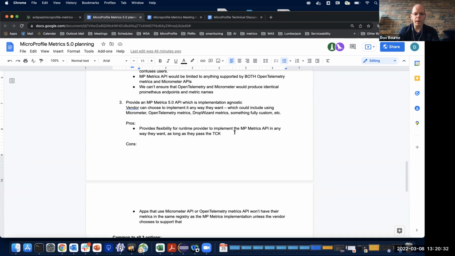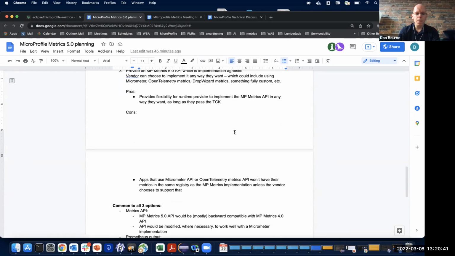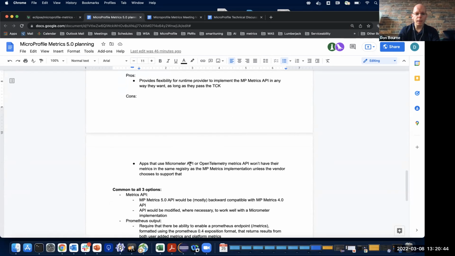And obviously, the benefit of that is flexibility for the runtime provider to implement the API any way they want, as long as they pass the TCK. And the cons on this: they won't have their metrics in the same registry. So for apps that use Micrometer or OpenTelemetry metrics, there's no guarantee that the implementation is going to use either one of those. So you may end up with metrics from the app in Micrometer, but from the server in some other registry.